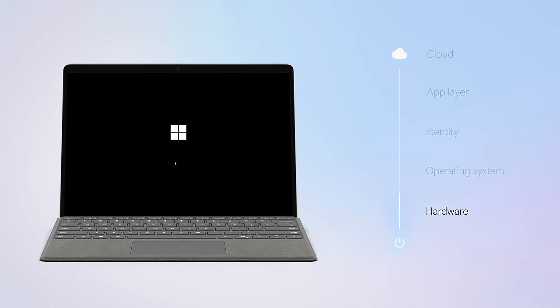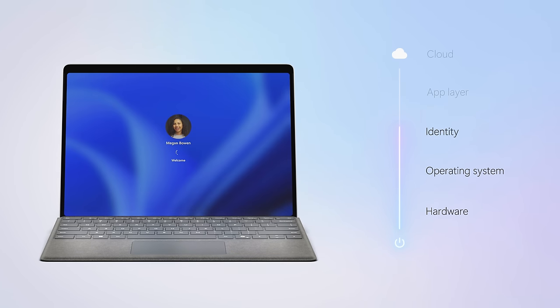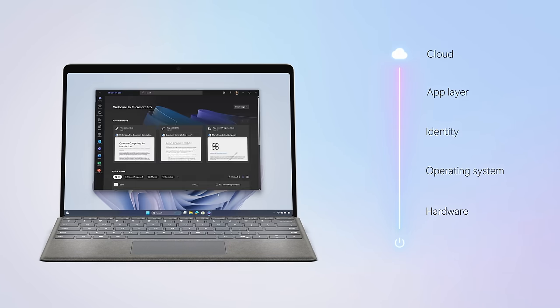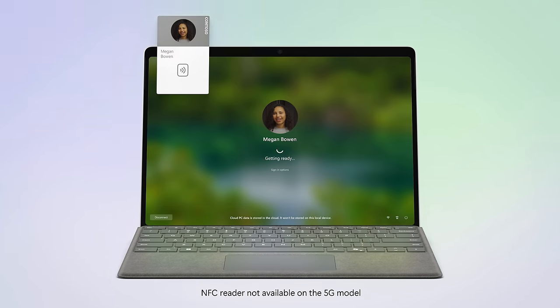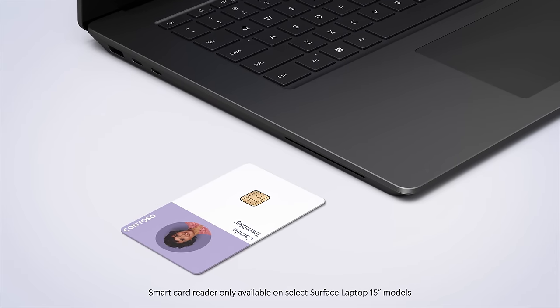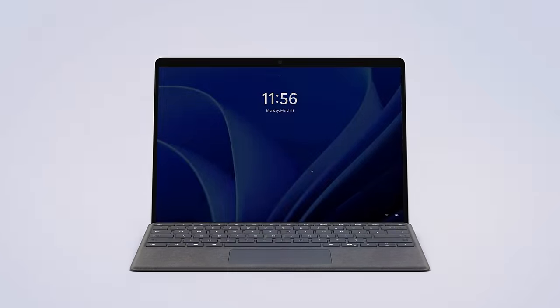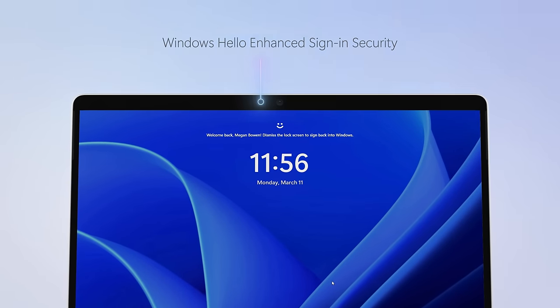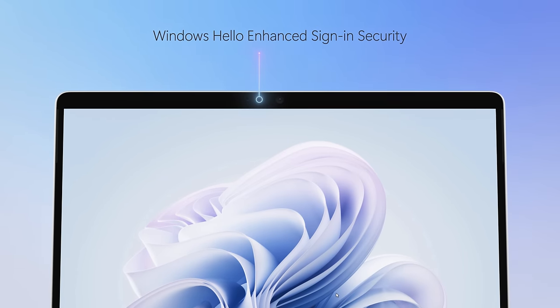Security continues as a primary focus. These are Secured-core PCs with chip-to-cloud security, helping ensure protection spans the device, your identity, and your data. Additionally, Surface Pro 10 now includes a built-in NFC card reader for strong authentication. And Surface Laptop 6 15-inch model also adds an optional integrated smart card reader. Both devices also come with Windows Hello enhanced sign-in security protection for improved credential isolation.